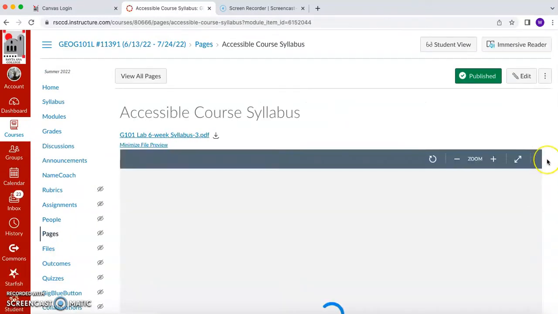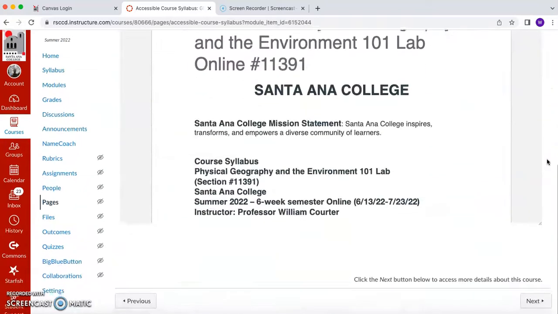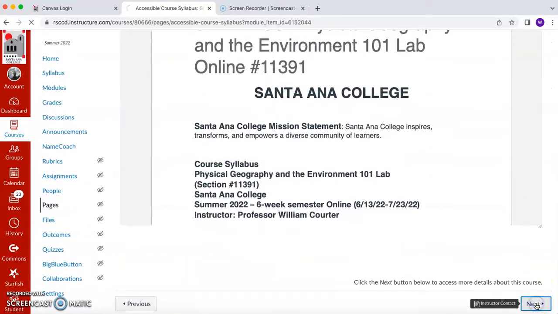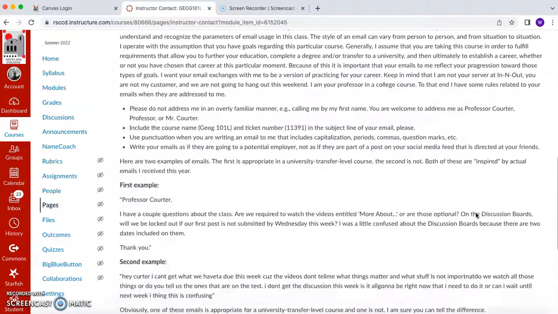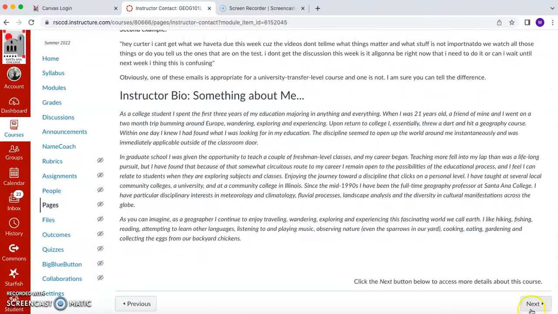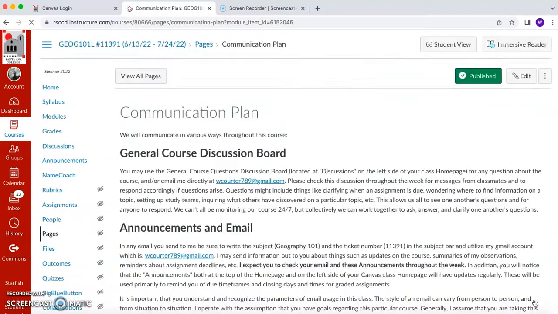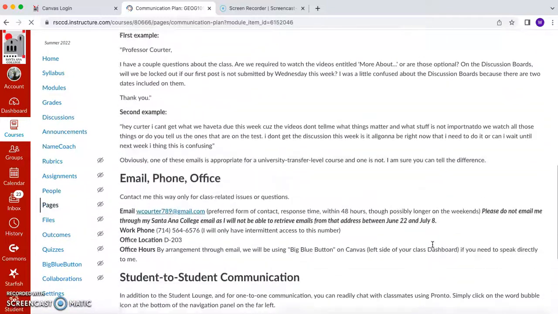And again, the school builds in redundancy. Here's the course syllabus again. Click on Next again down at the bottom. Brings you to instructor contact. And once again, some more redundancy, but they want to make sure that you see it, so they put it in multiple places. Click on Next again, communication plan.